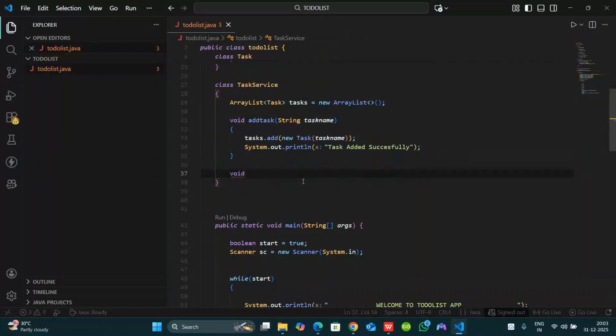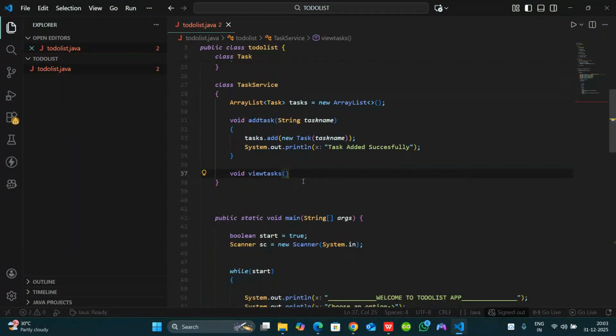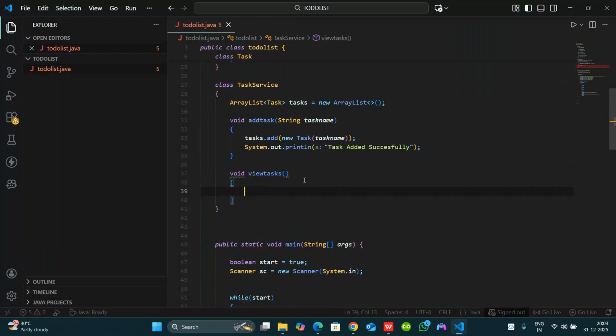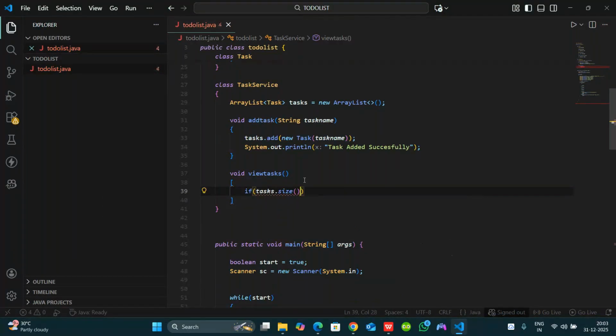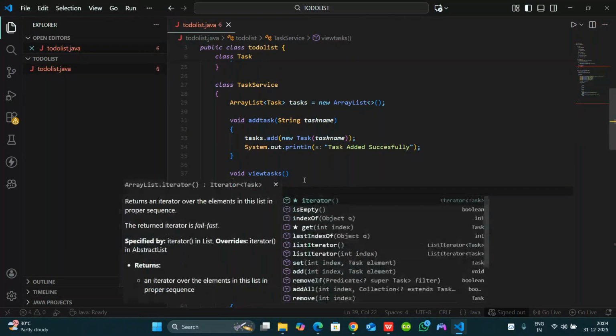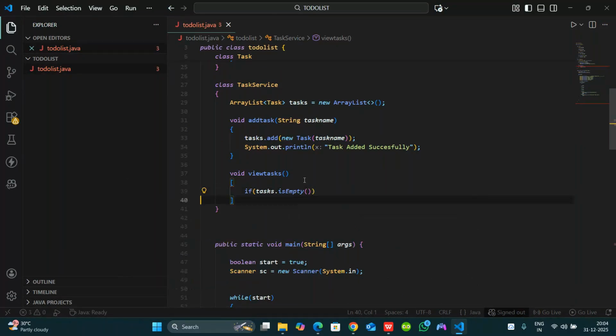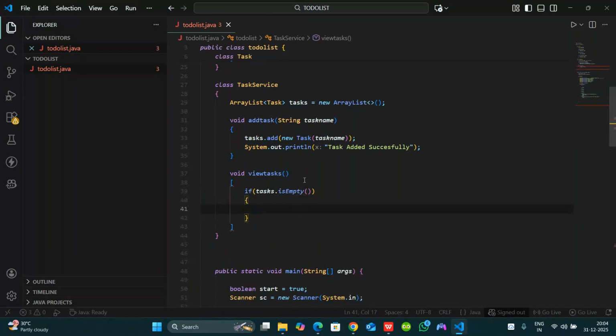So I'm going to write another method, view tasks. We don't need to get anything as an input because I'm going to see every task I have added. The condition you need to check here is if the task size is empty, equal to 0, or you have another method, dot isEmpty. If this one is true, which means there are no tasks added. This time you can print, no task is there, like this you can print.